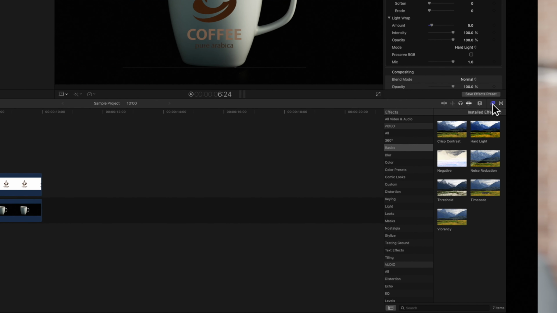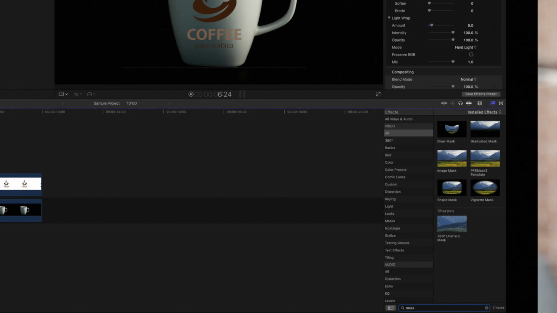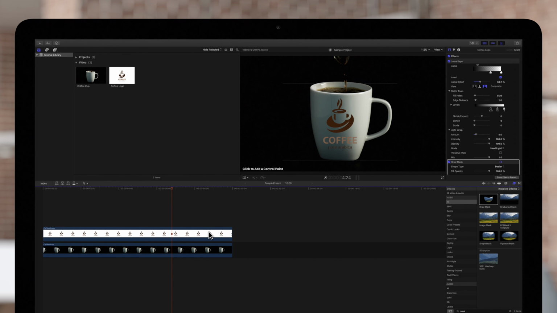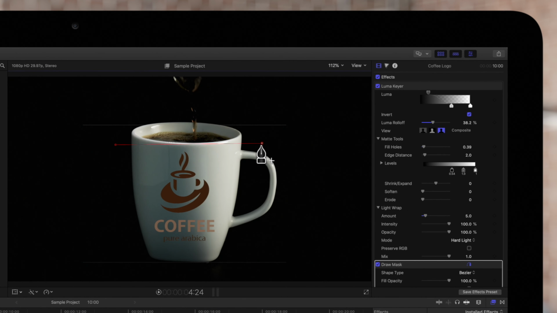Navigate to the effects menu on the right and locate the mask effect. We'll do this by selecting all and typing mask into the search bar. And there it is. Simply drag it onto the foreground clip. Now, in the viewer, we'll draw a rough mask around the logo, and click on this icon to hide the mask controls.